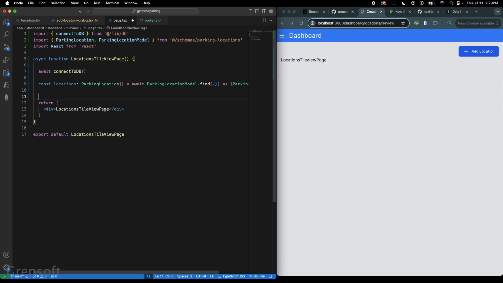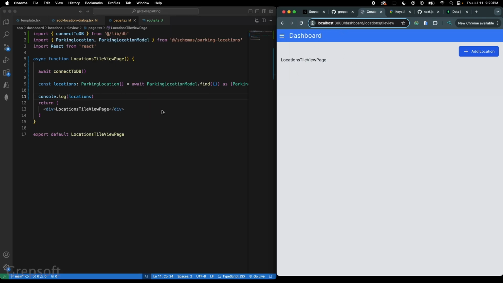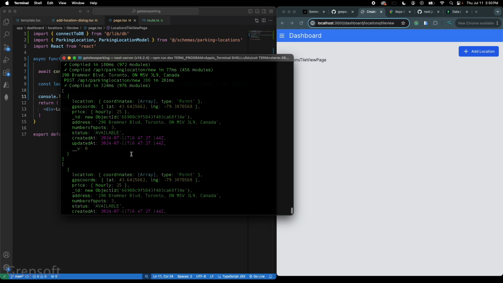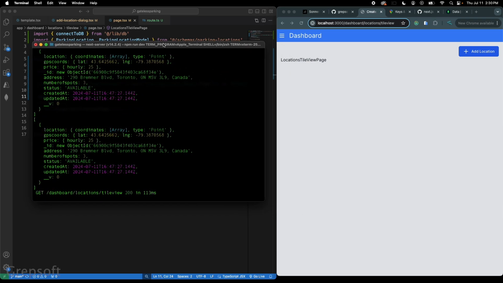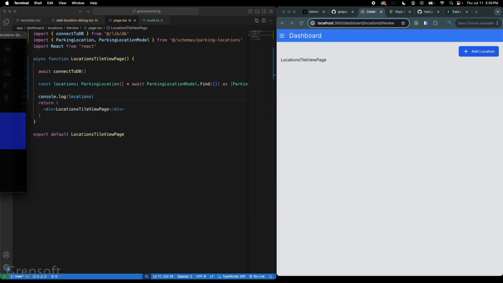Cool. All right. So one thing I will do, let's just quickly spit locations to the screen. I'm going to refresh this. Since it's on the server, we're not going to see it here in the console, but we should see it right here. There. So as you can see, it's giving us the parking location. Let me refresh this. And yeah, so we're just getting one. That's good. Cool. So that's that.